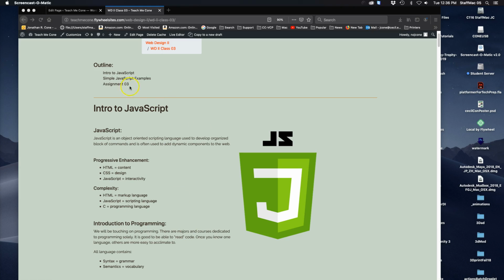So we're going to cover JavaScript. This is going to be much more complicated than previous things that we have done, because this is more of a real programming language. All right, let's go. So, JavaScript.